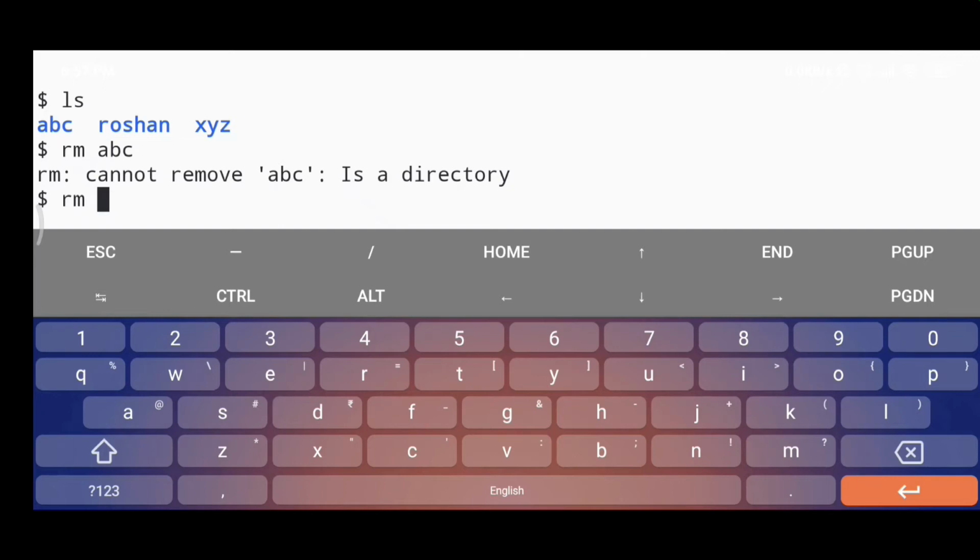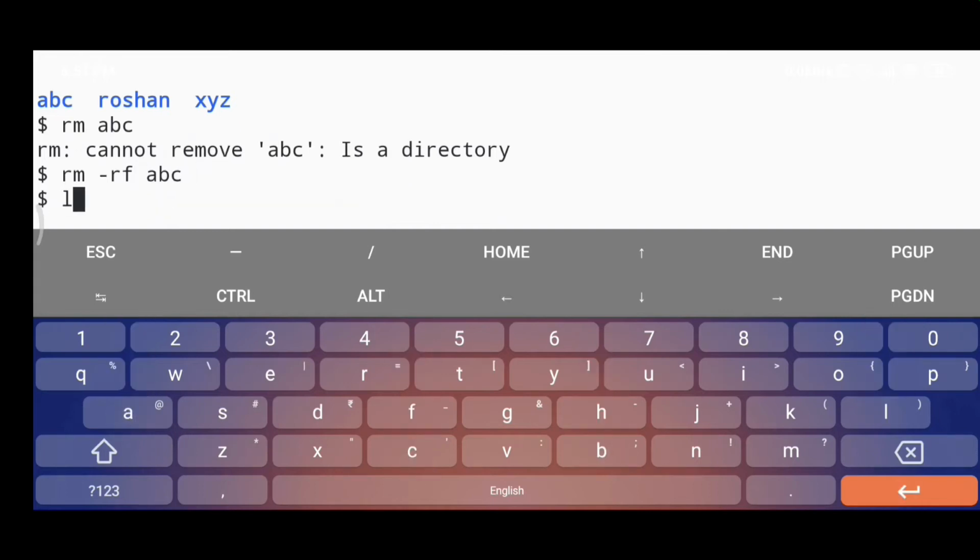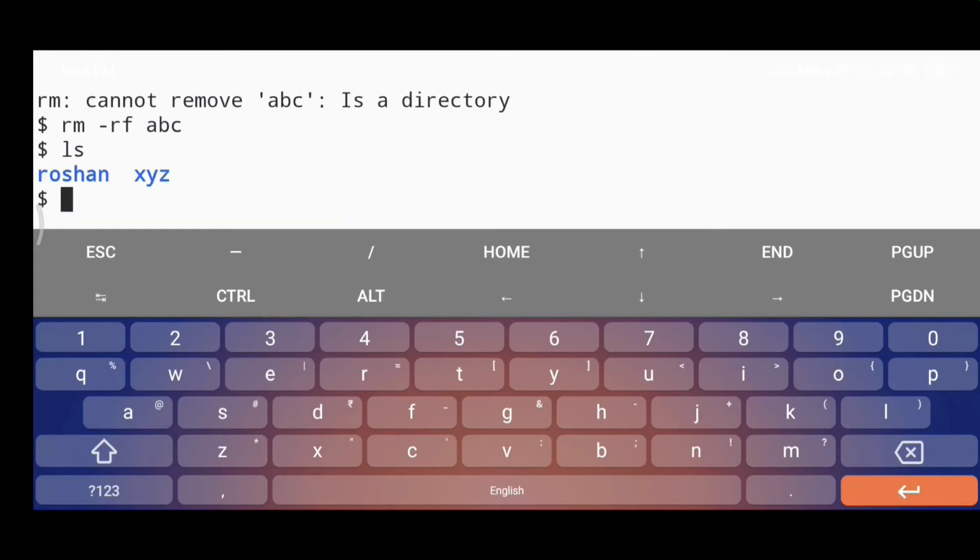Now to delete a directory or folder, type the command rm space hyphen rf and the name of the folder or directory, here abc, and simply press enter. Now you can see we have successfully removed the abc directory.